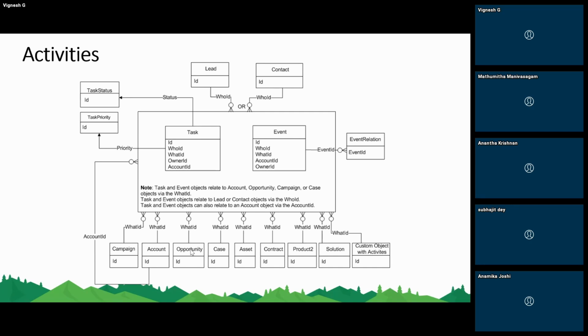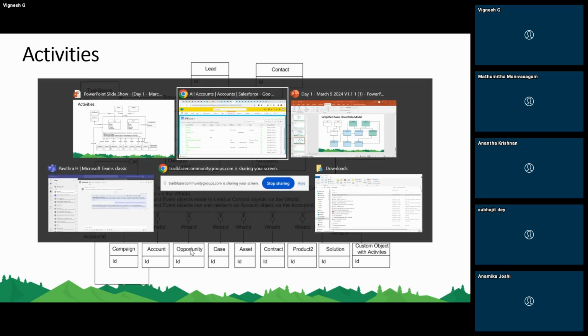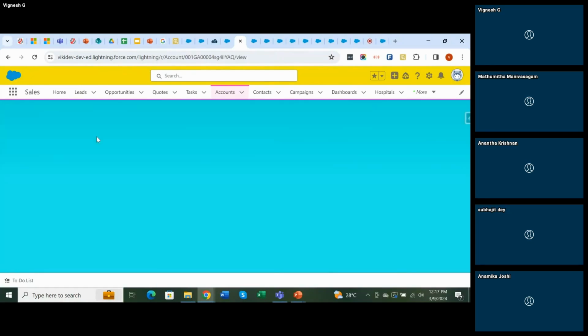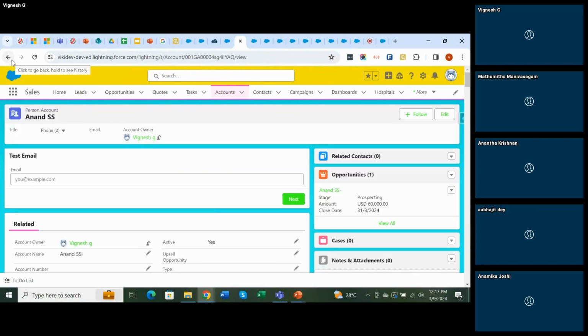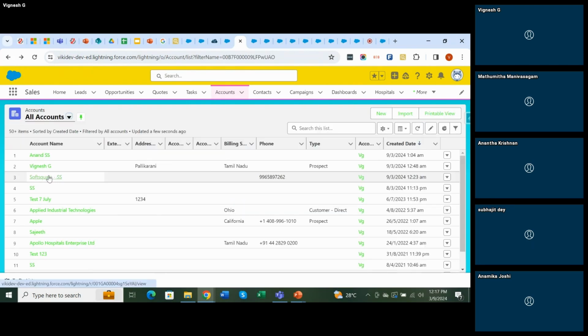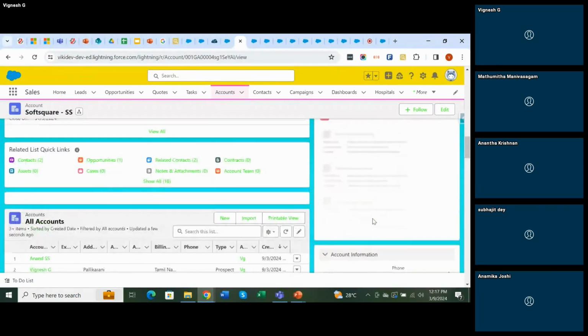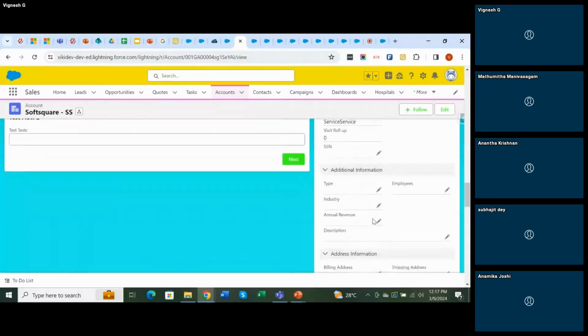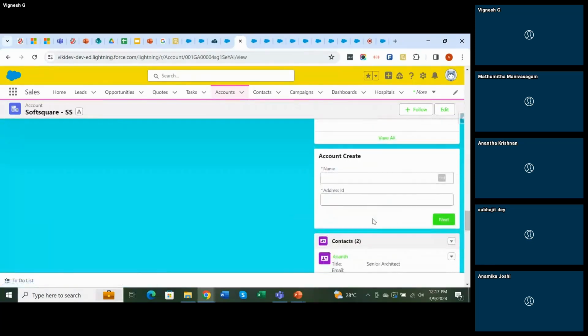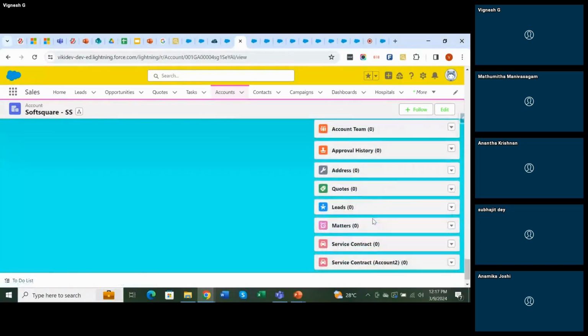So based on that, activities, the tasks and events, because opportunities may also have tasks. Opportunities may have events. Accounts may have tasks. Accounts may have events which need to be carried out. Ananta is a person account. Wait, let me go to the normal account for now. Okay. Let me go here.